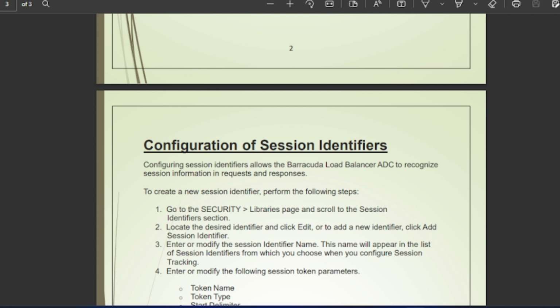By configuring session identifiers, the load balancer ADC recognizes the session information in the request and response. To create a new session identifier, perform the following steps. Go to the Security Libraries page and scroll to the Session Identifier section. Locate the session identifier and click Edit. To add a new identifier, click Add Session Identifier. Enter the session identifier name.